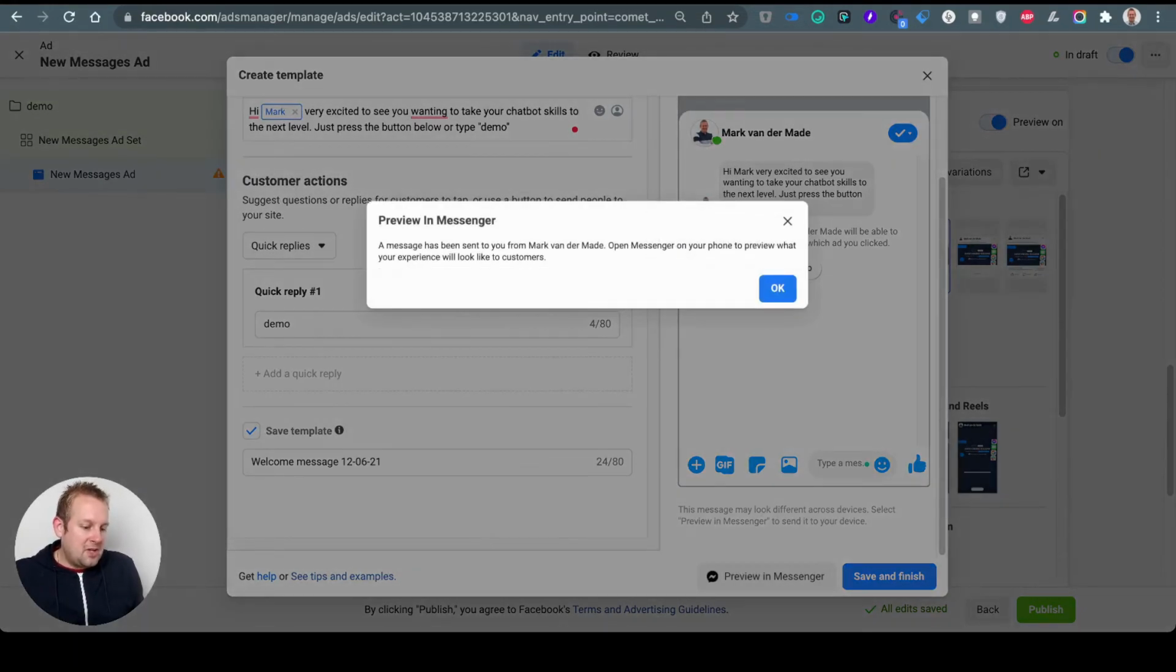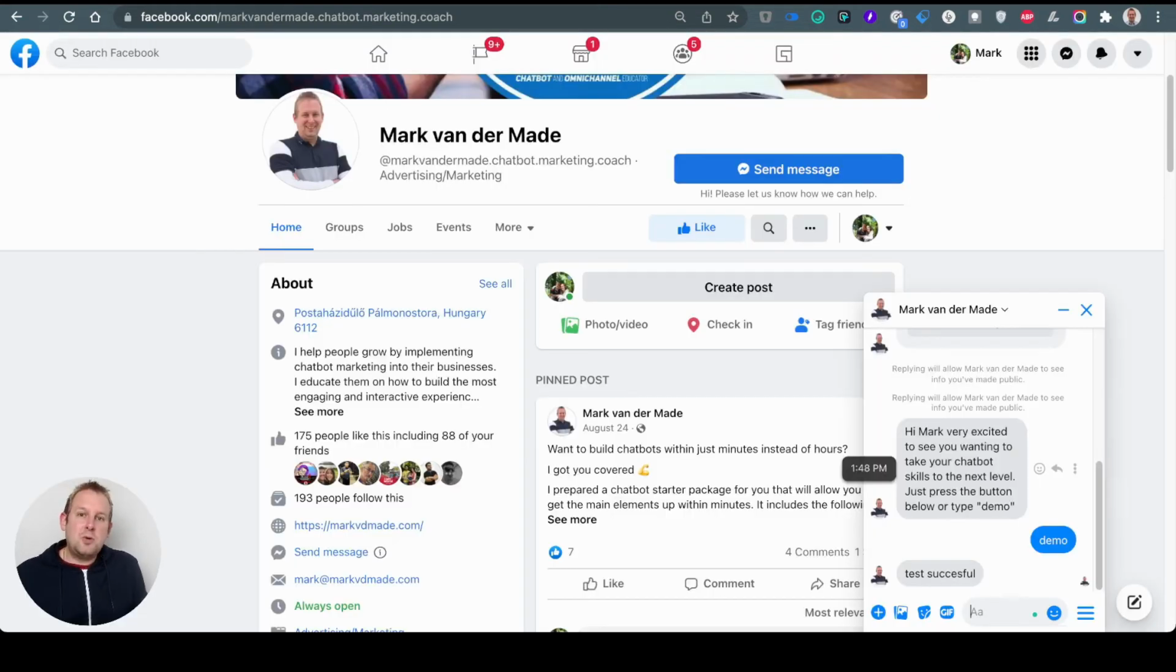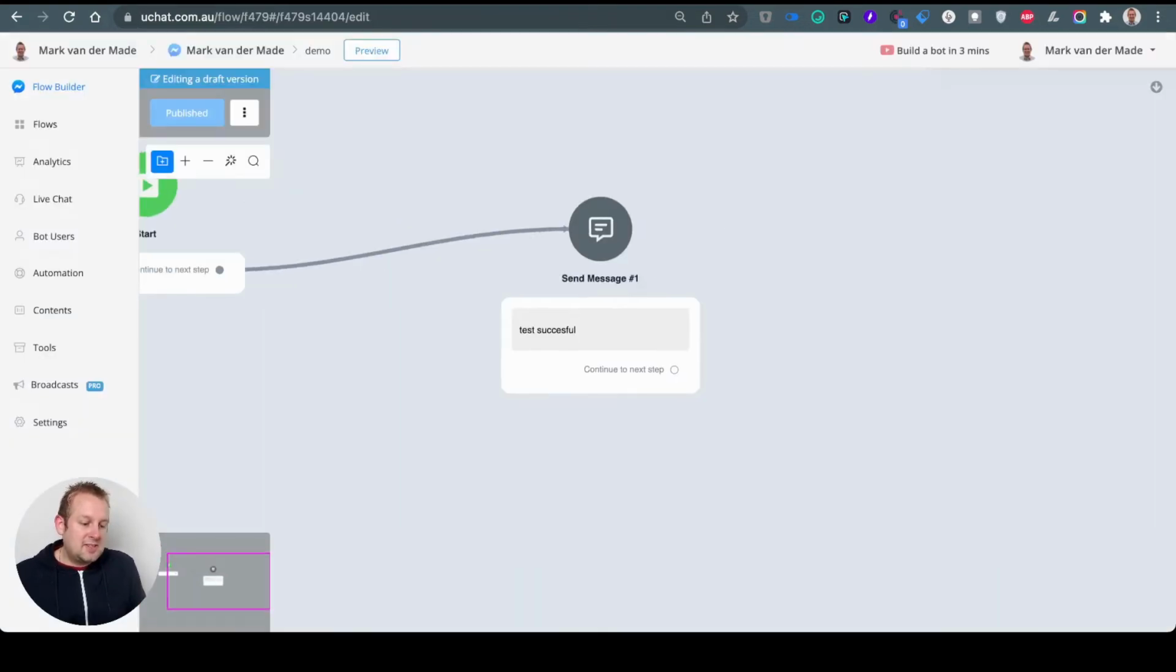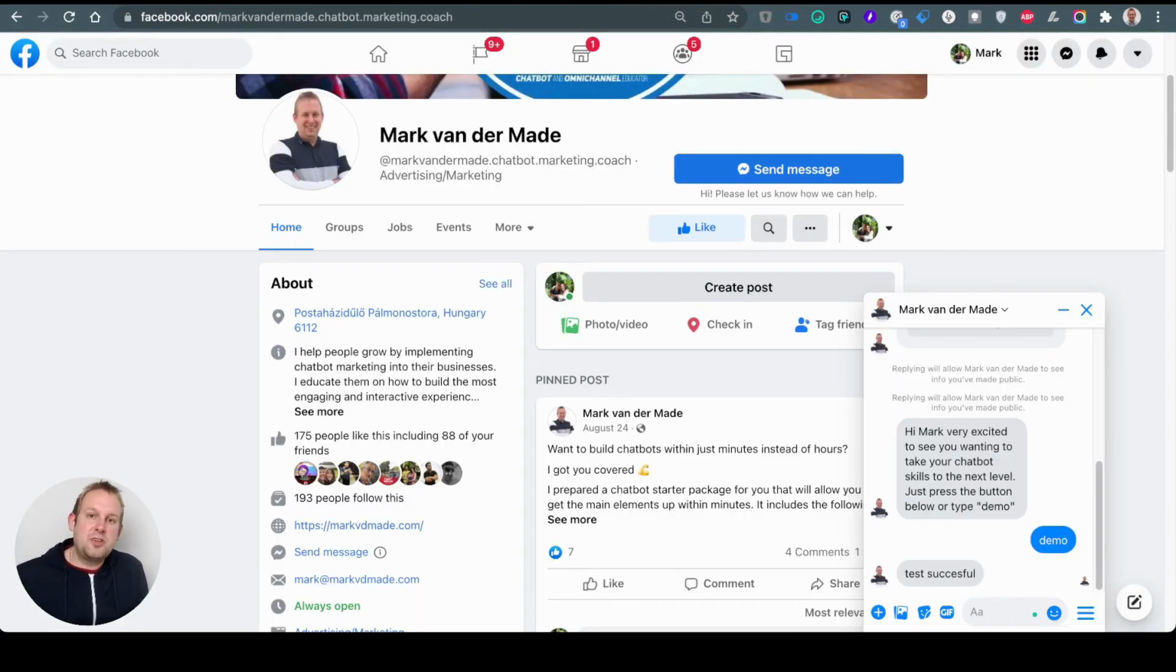And from here, a message has been sent to you from Mark Vandermeer. Open Messenger on your phone to preview what your experience will look like to customers. So let's open the phone and see if I receive the message. As you can now see, the keyword was demo, and as soon as you filled in the keyword demo, either by typing or by just pressing the button, we now have the connected UChat flow, and that test was successful. So as you can see, this is the way that you can set up a visual JSON.